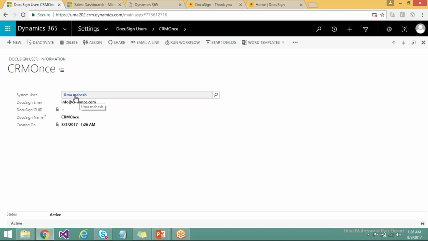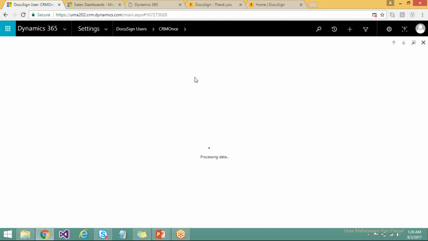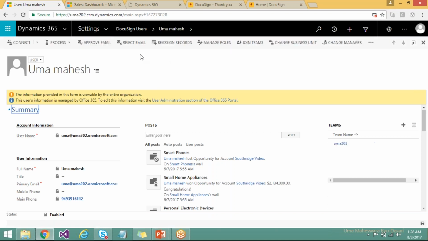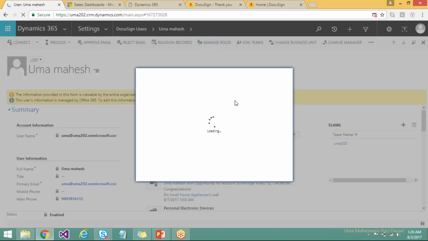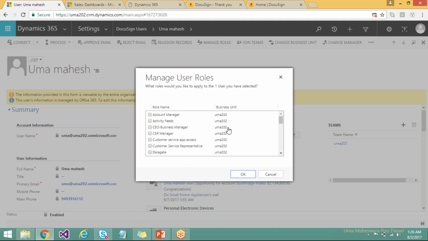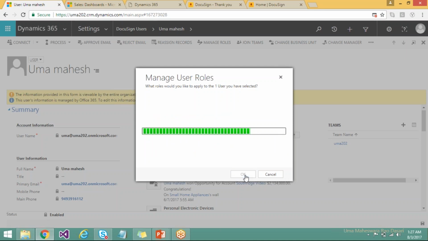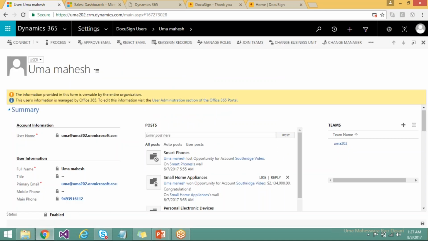For this DocuSign system user, we have to give some permissions. We have to enable two security roles for this system user. What are the two security roles we have to enable? There are two DocuSign-related security roles: DocuSign user and DocuSign trace. If you give these security roles to this user, then this user will act as a DocuSign user.